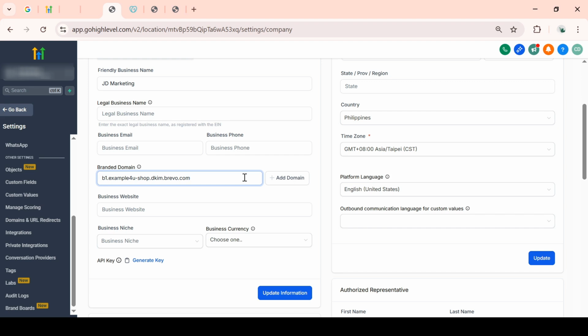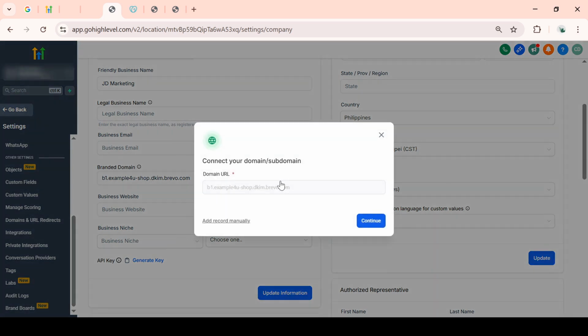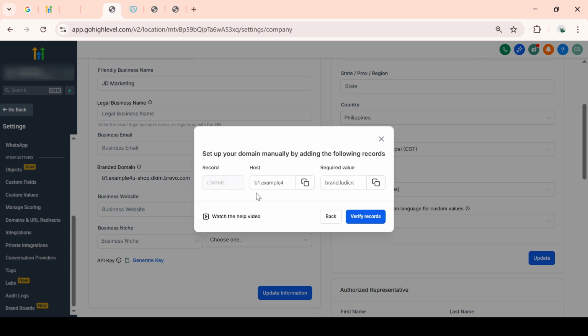Go High Level account. Once you've entered your domain name, the system will provide you with specific DNS records that you need to configure. These may include an A record, a CNAME, and possibly some TXT records. DNS records are crucial as they tell the internet where to find your web pages.